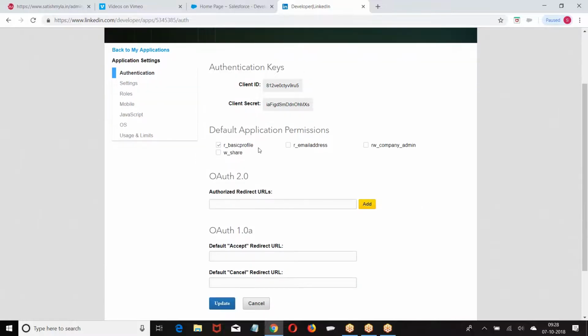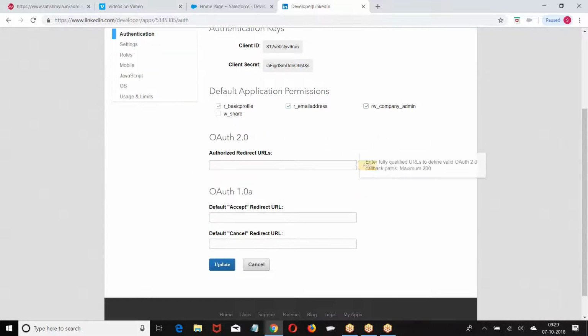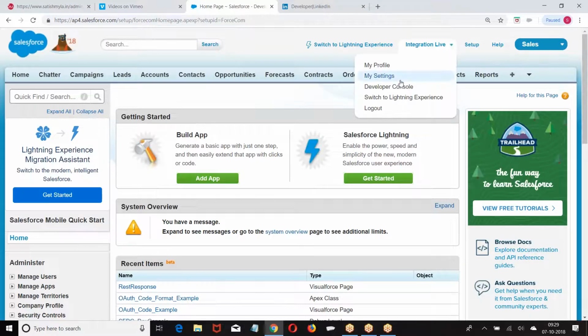Now they asked, what do you want to access? Basic profile, email address, whatever data you want to access, you can give it. Then OAuth 2.0: they asked which Visualforce page I have to send the code to. When you are requesting a code from me, I am supposed to send a code to you. To which Visualforce page do I have to send it? Create that page and give its name as the redirect URL. So what I was doing here, I was going to the developer console.